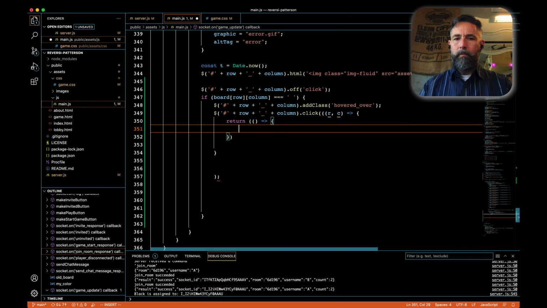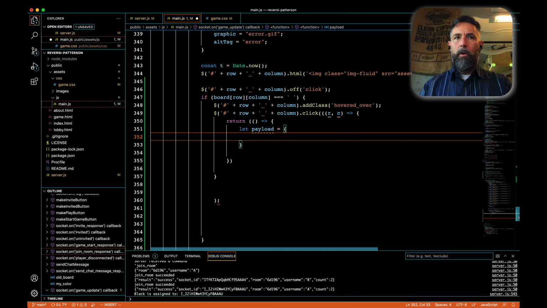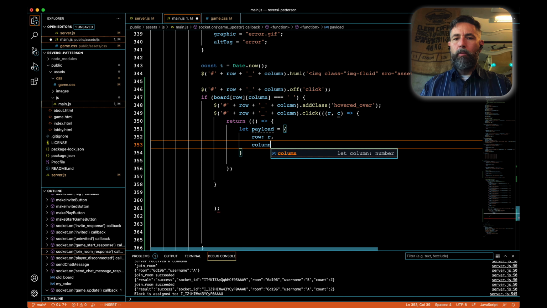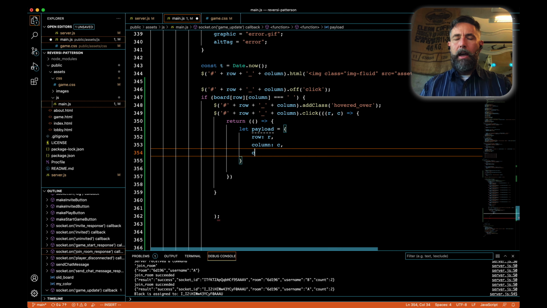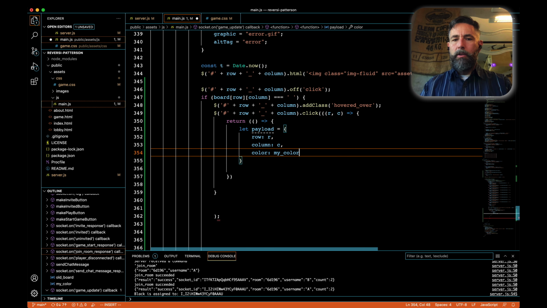And what that anonymous function is going to do is send a play token message to the server. So when you click on this cell, it's going to send a play token message to the server. So let's create that payload. It's an object. We're going to say what row we're playing on. It's going to be R. And what column we're playing on. That's going to be C. And then what color we are. And that's going to be my_color. Close that off with a curly bracket.